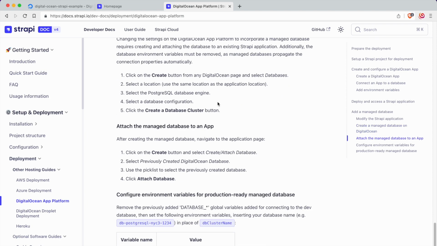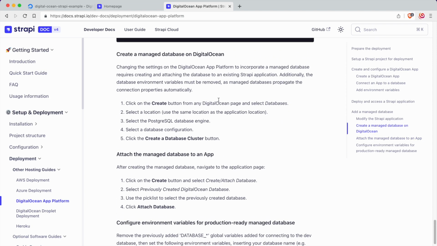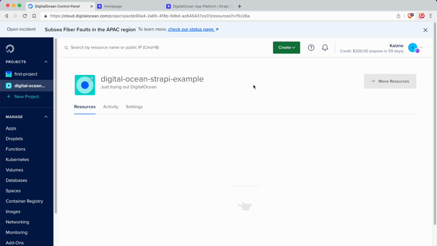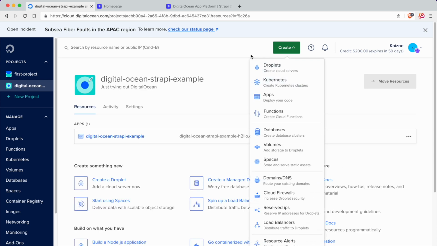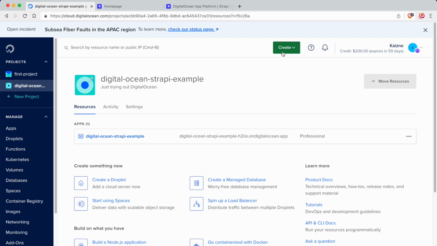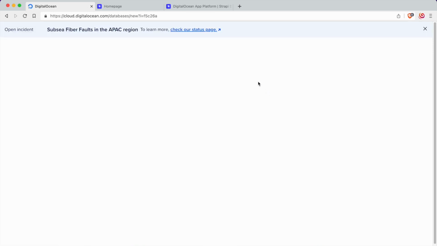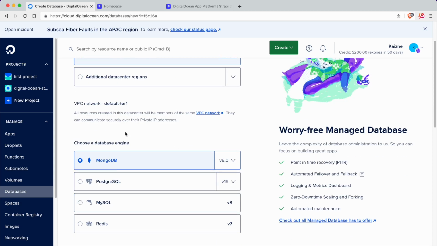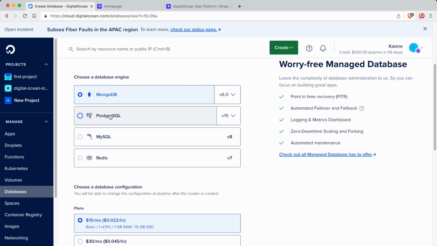Now the next step is we need to create a managed database on DigitalOcean. So to do this, go back to the project here, and there should be create. Yeah, so click the create button again and then select databases. So from here, you're able to choose a data center region. So for me, Toronto is the closest to me, so I'm just choosing that. And then in this database engine, you want to select Postgres database.